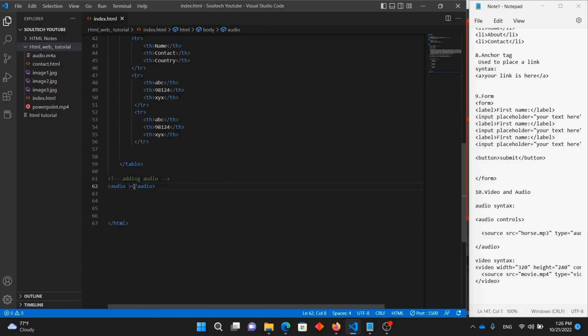Instead, we will write controls, which help to provide us the control of the audio, pause and play. And inside the audio we are adding a source tag, src, audio.mp4, the name of the audio file, and the type should be given, audio slash mpeg. There are different formats for audio, so this should be considered and should be placed according to the audio we have included in our file.